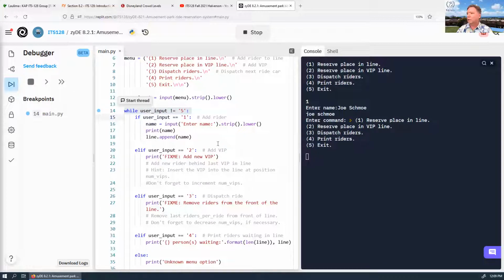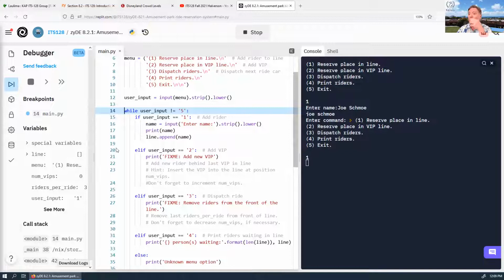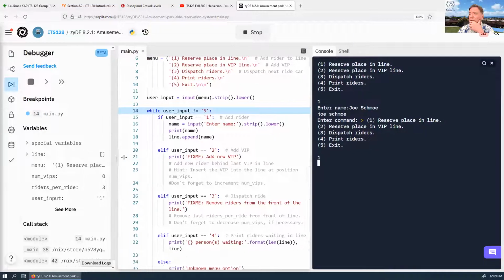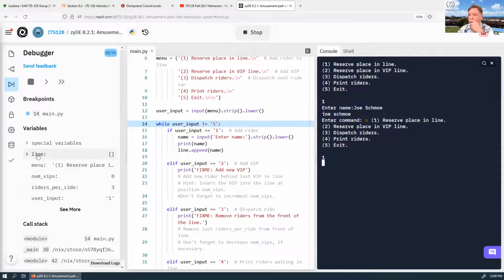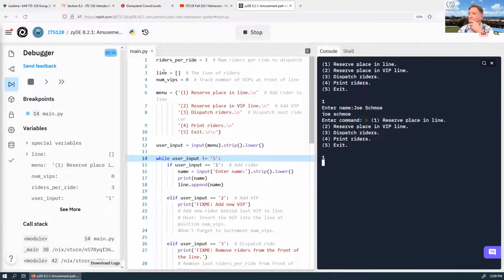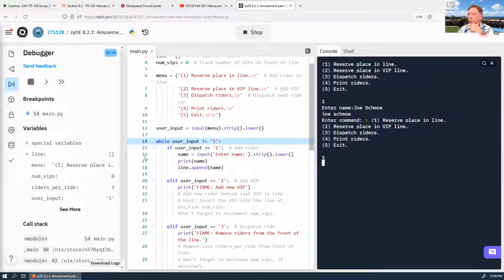So we print out the thing, and oh no, we aren't there yet. It's asking me a command, and the only command there that works is reserve a place in line. So I'm going to hit a 1, enter. Now we're sitting here, and we see that we created the list called line right here. And now I'm going to execute to the next breakpoint. So what it's going to do is take one pass through here and come back up here and stop again, because that's the breakpoint. I think the breakpoint's still there.